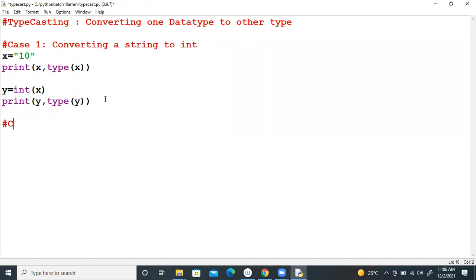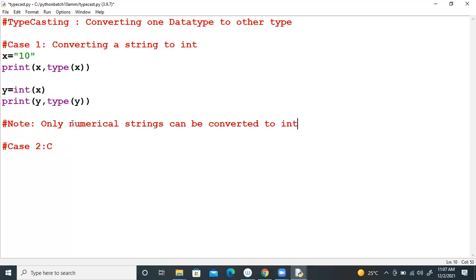Case 2. Can you convert any string to integer? Yes, no, right? For example, hello, convert to integer. Not possible, right? What is your observation here? Only numerical strings. Numerical strings means this 10. Only numerical strings can be converted to int.